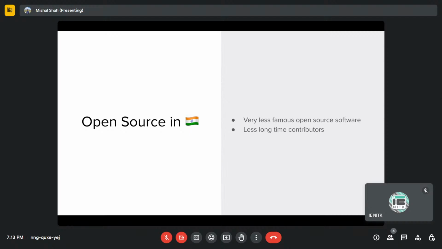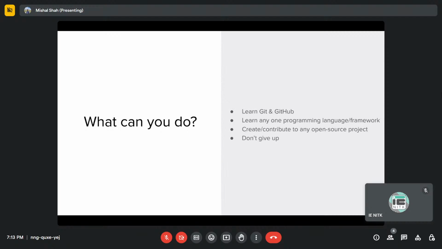And with Hacktoberfest or anything else, we should strive to improve it. Even the contributors to open source software are very few from India. So that also needs to be fixed, and to empower all the things we talked about before, we need this to be improved.